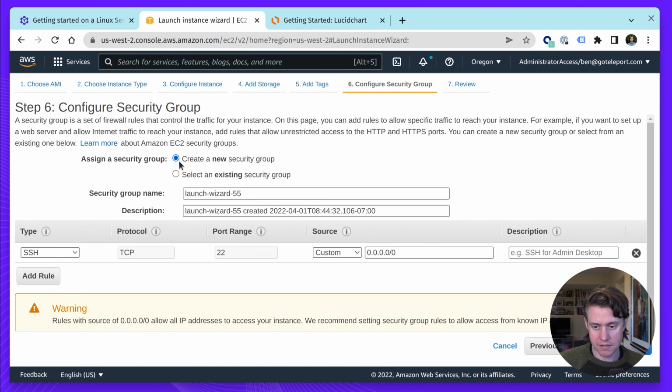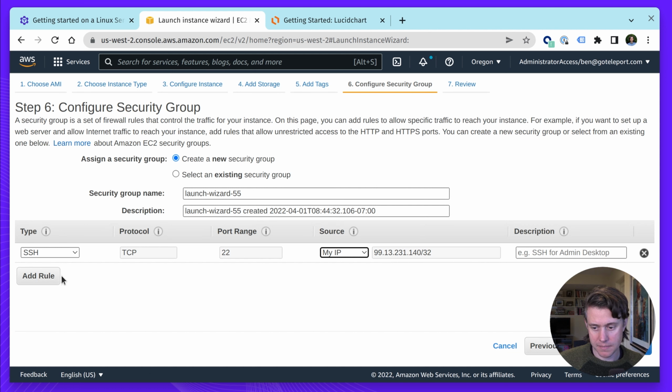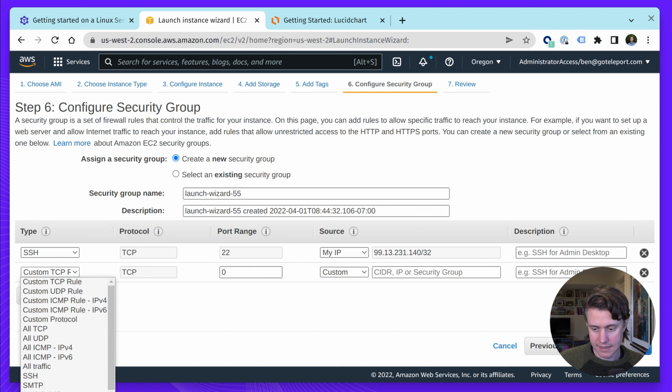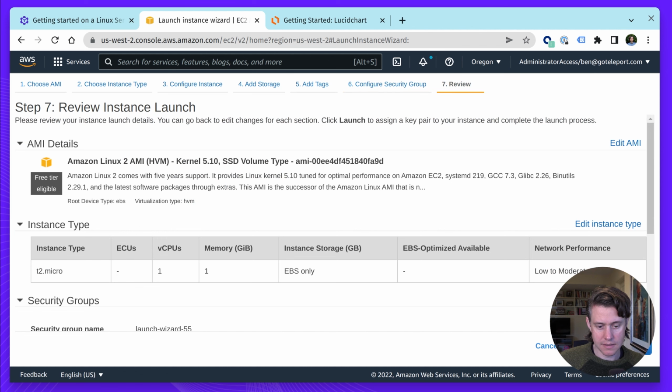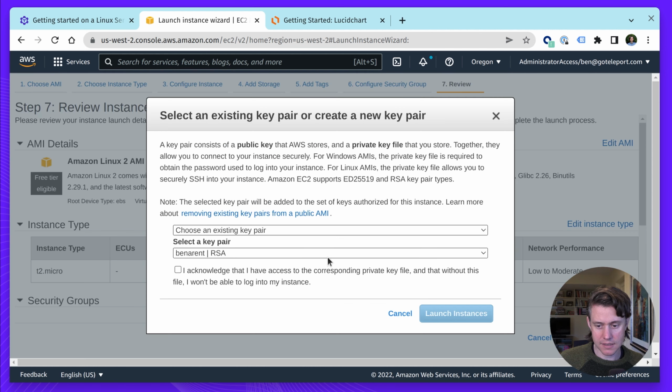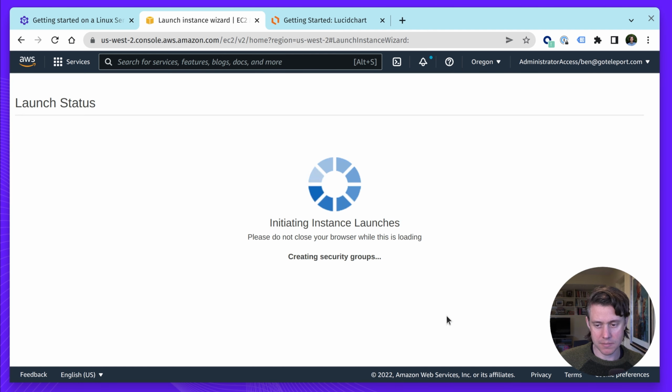And then for security group, SSH, this is going to be for my initial configuration. So I'm going to set this to my IP. And I'm going to set an HTTPS rule to 443. And this is going to be available to anywhere. And then I'm going to launch this instance. I've already uploaded a public-private key pair, which I'm going to use for my OpenSSH client. So I'm going to launch this instance.